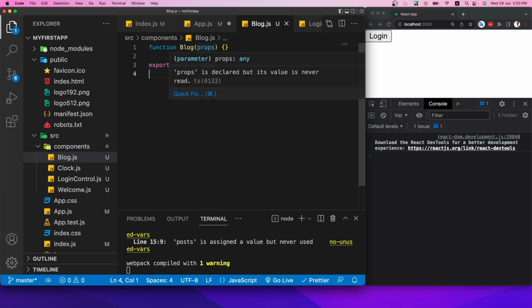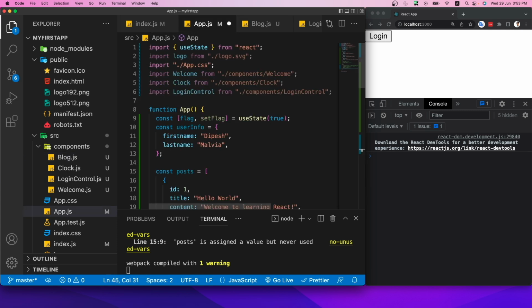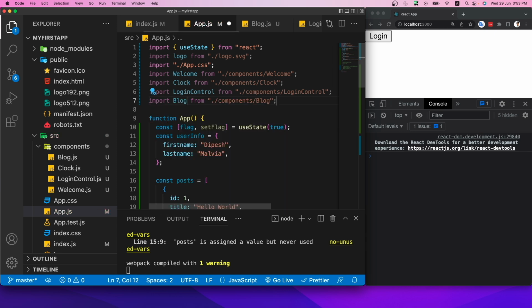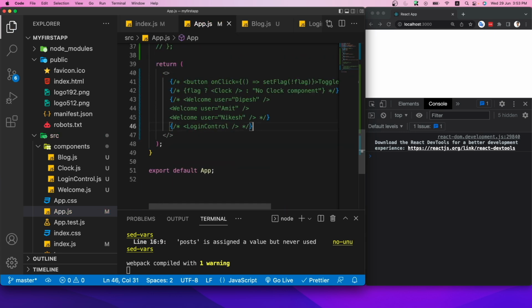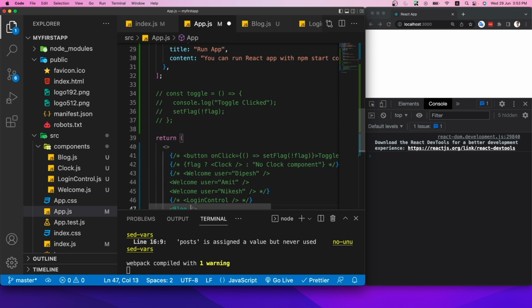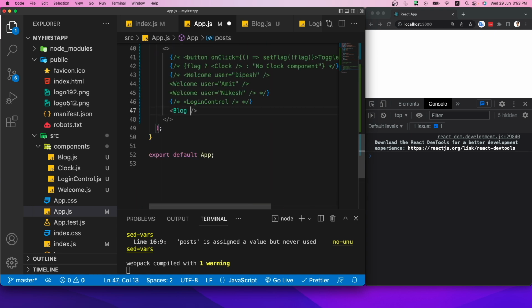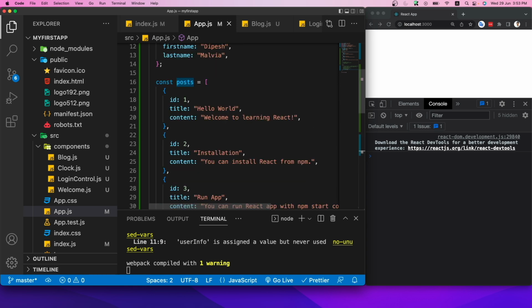All right, and now we have to use this in our app component. So let's import this. So I'm going to import the Blog. All right, and then here let's use the Blog. When I use it, I want to pass the data, and the data is the posts. So we are going to pass this post with the help of props. So let's go here, and here I'm going to have posts, and the value of the posts is the array of the posts.